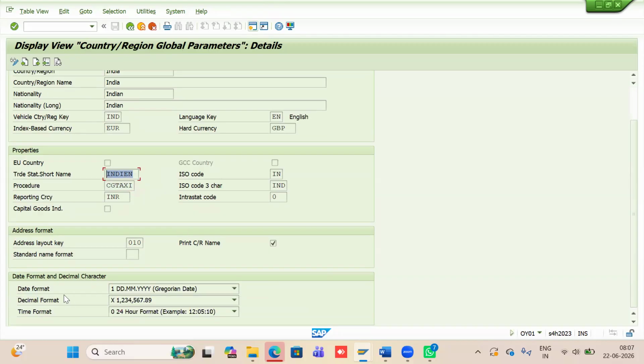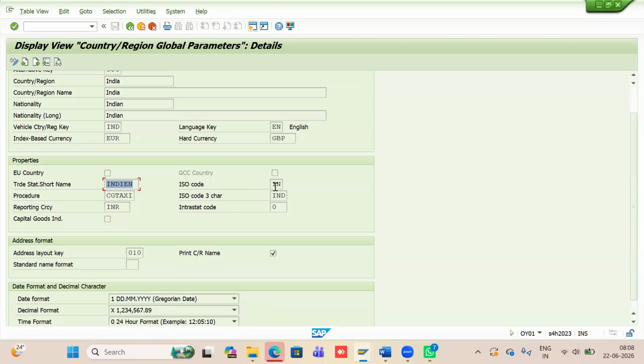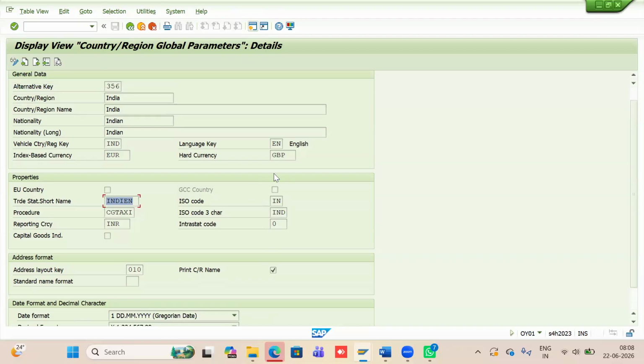Address and the date format, what kind of date format we are using, and the decimal format, time format, whether it is a 12 hours format or 24 hours format, you can define all those things.